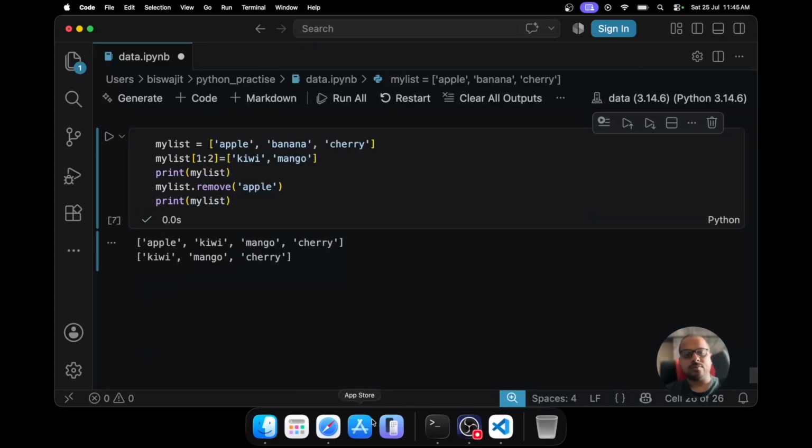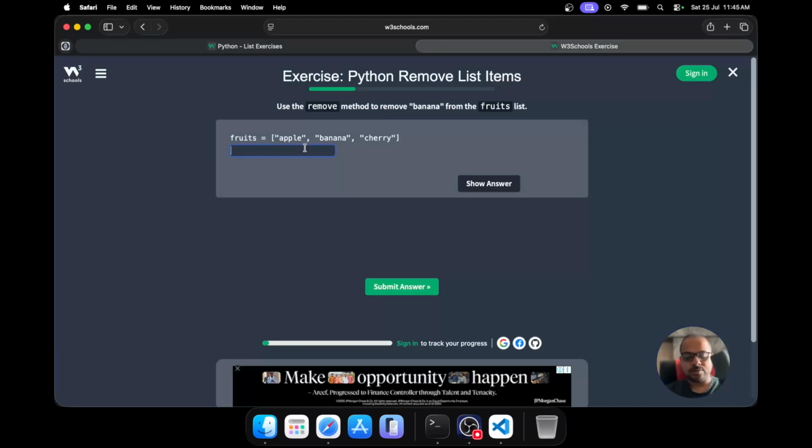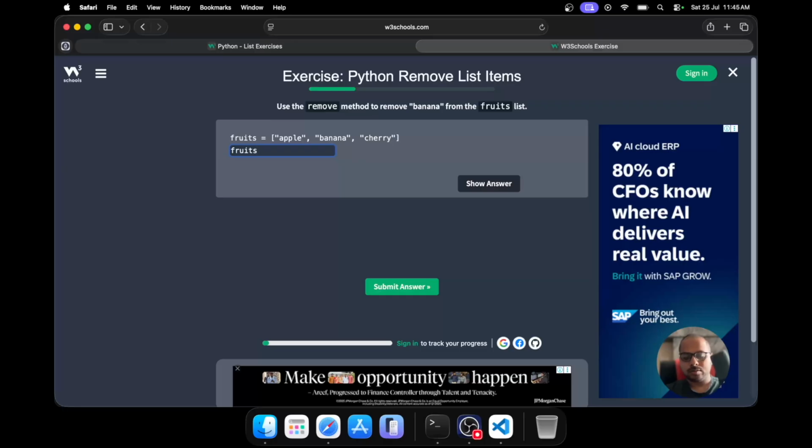Yeah, so for this one, I just need to remove banana. So I choose fruits dot remove. I forgot to use double quotation marks, that's why it failed, I guess. Banana. It'll work.